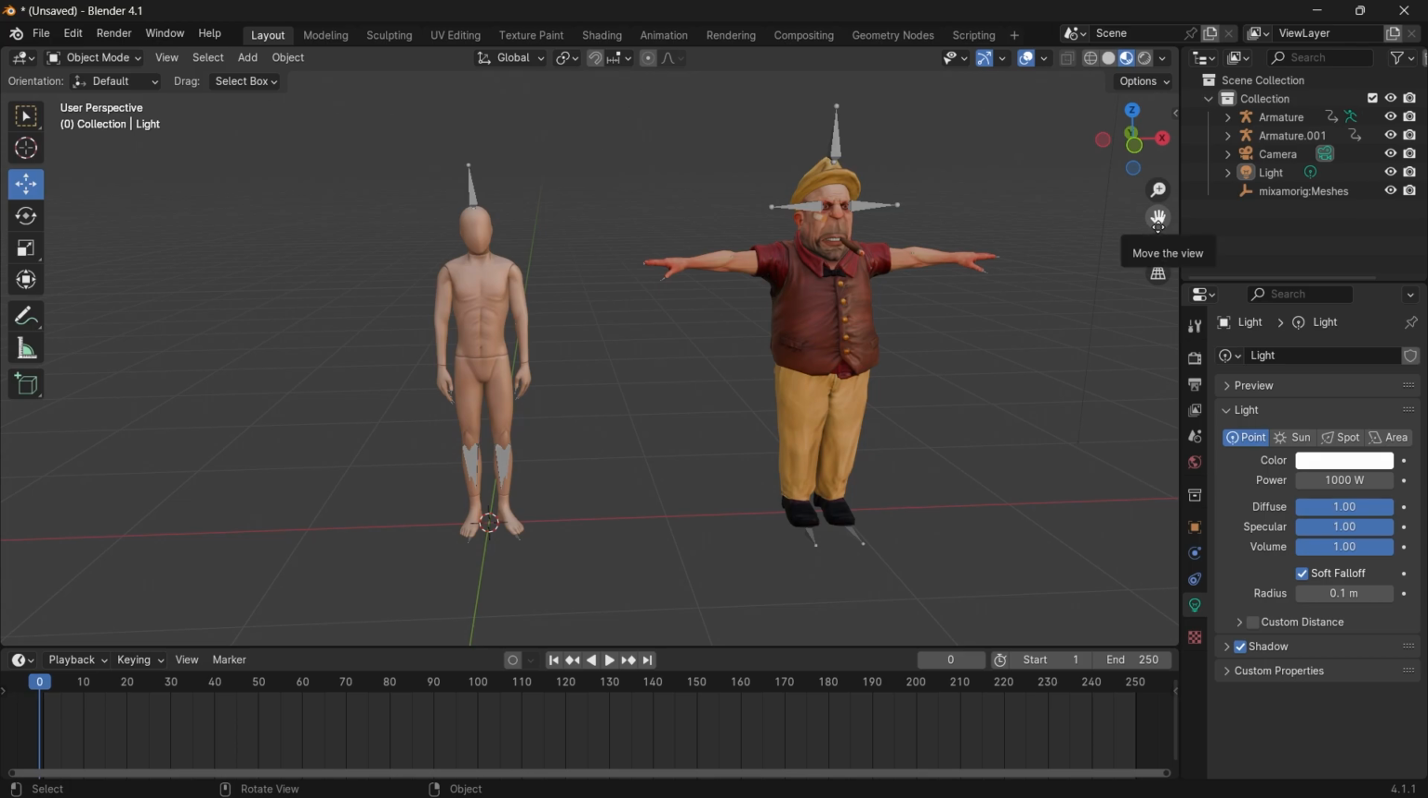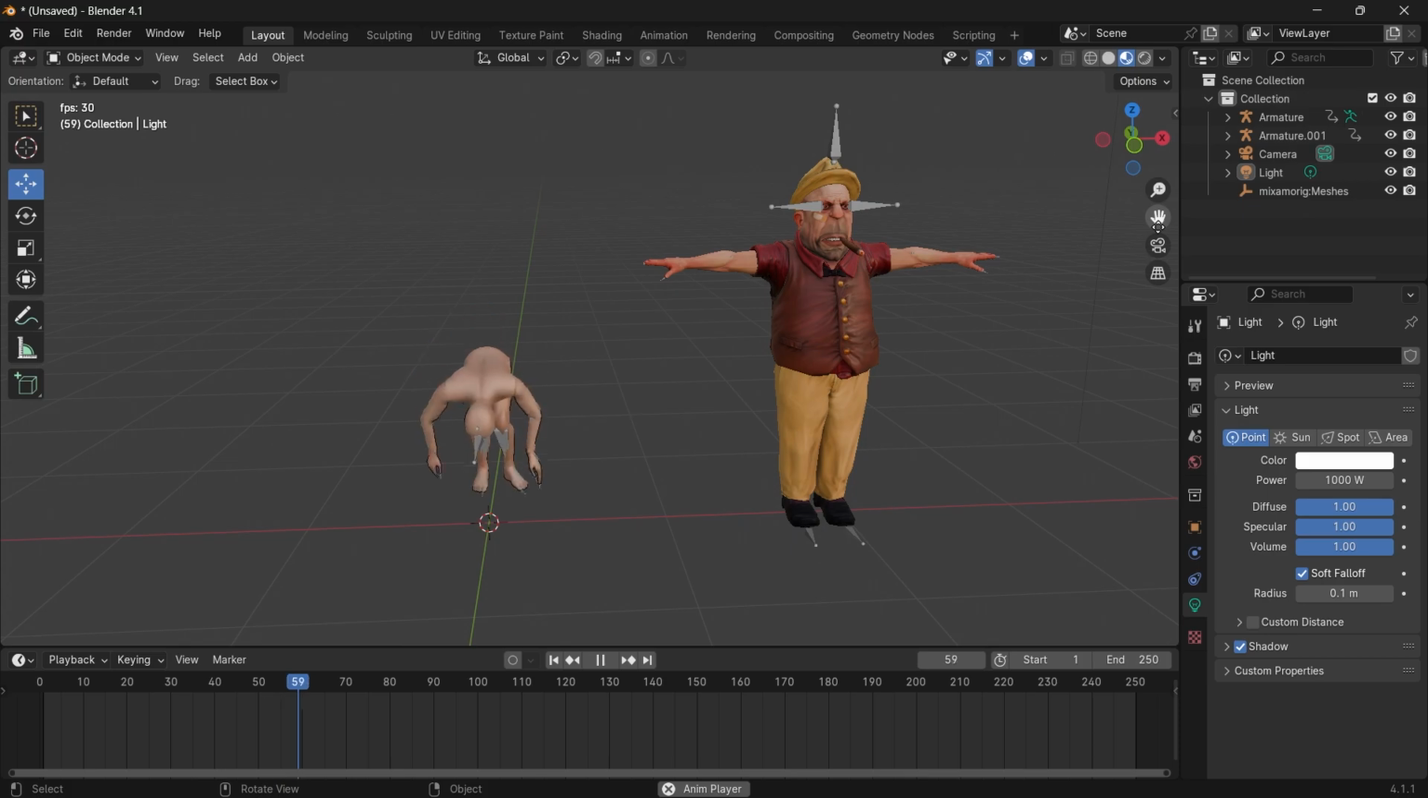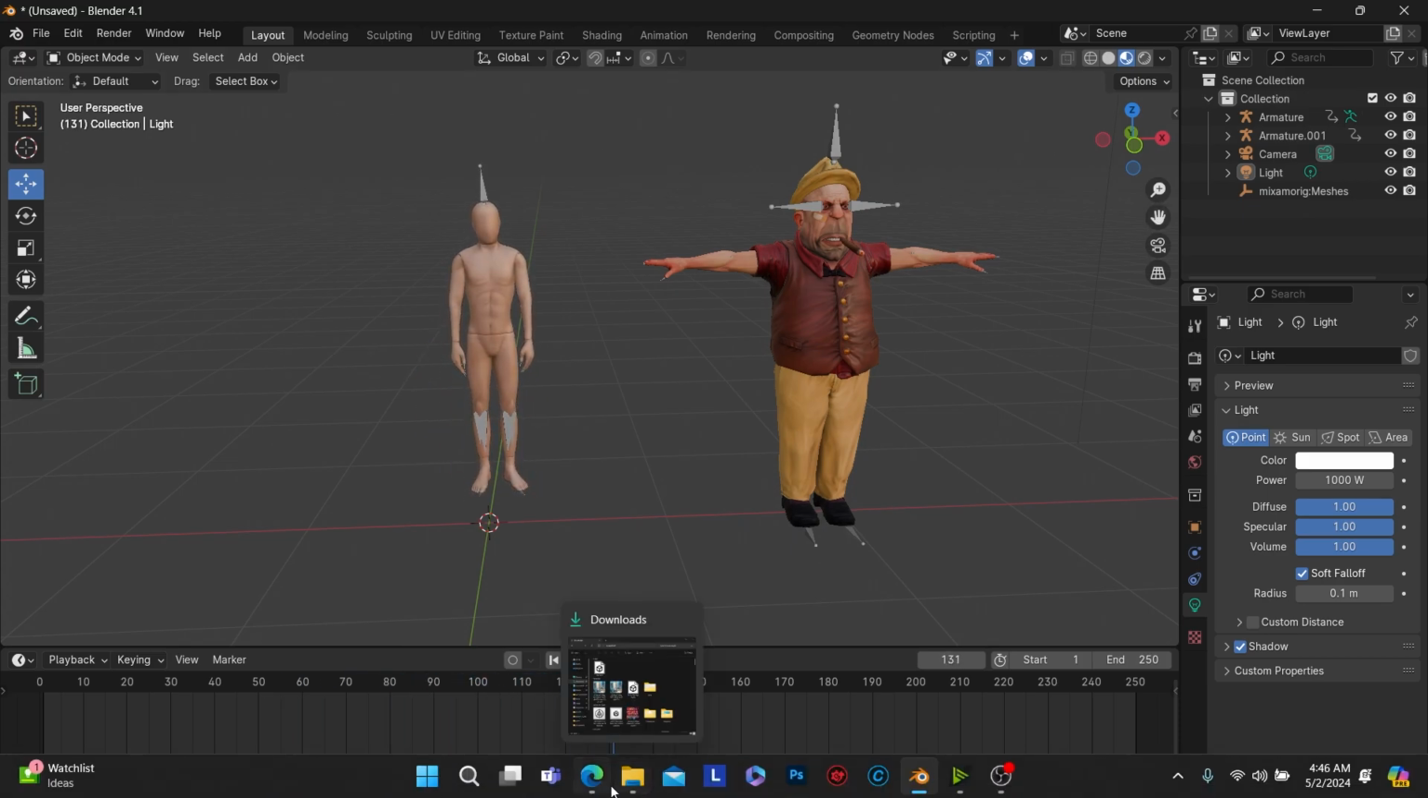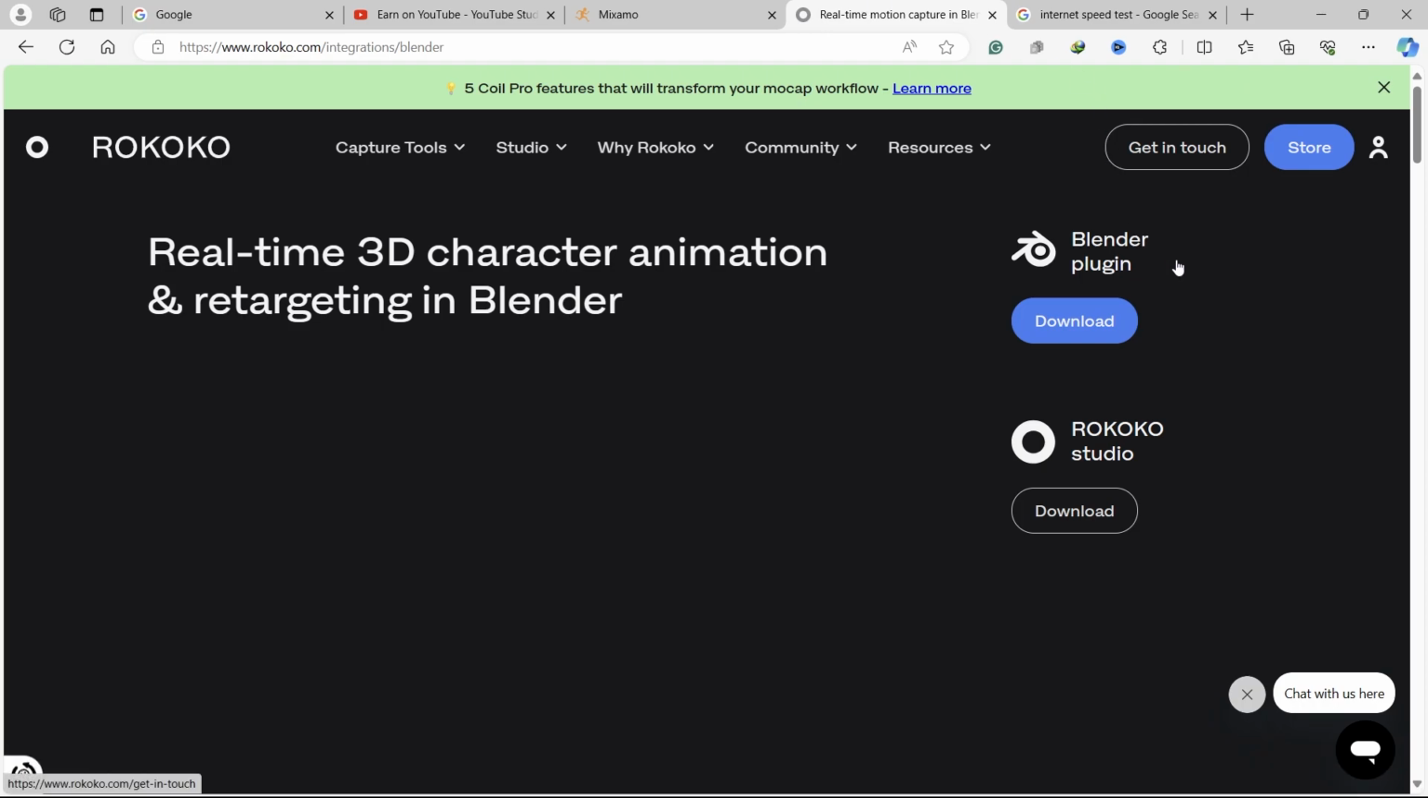You want to transfer the animation from one character to another in Blender. You can easily do this using the Rokoko Studio add-on for Blender. Just head over to their website and download the Blender plugin.